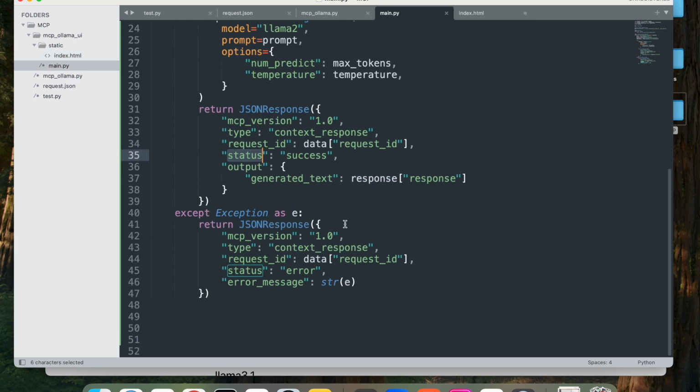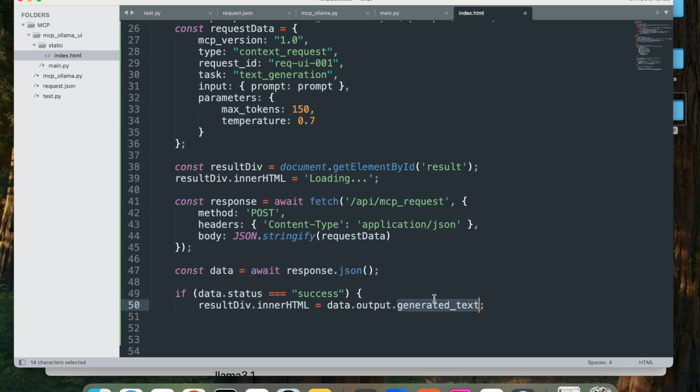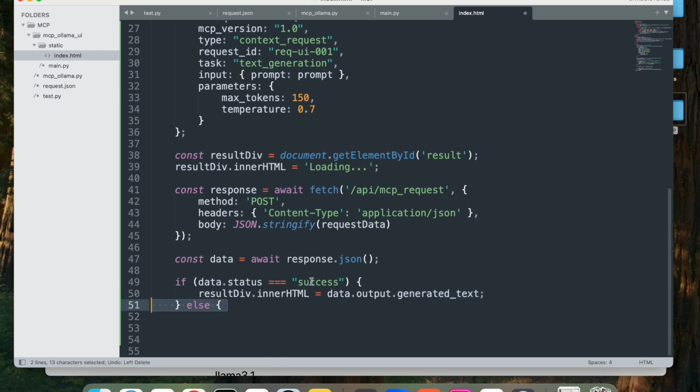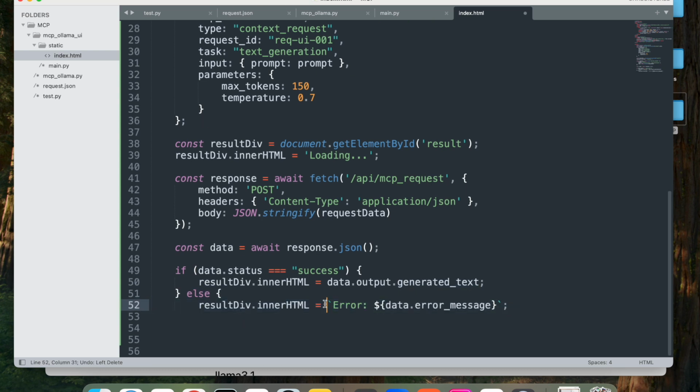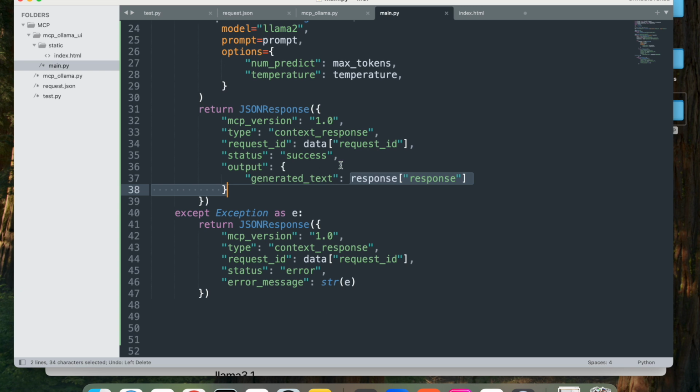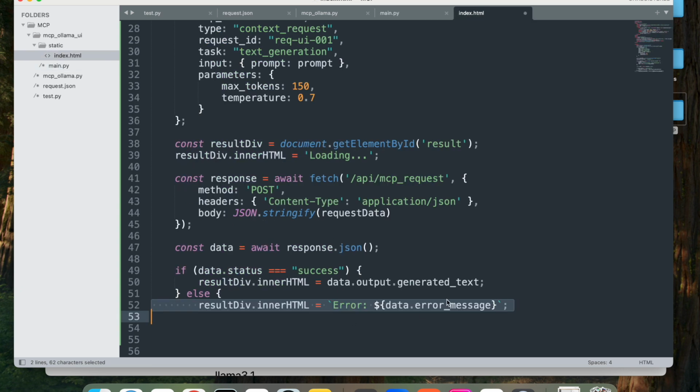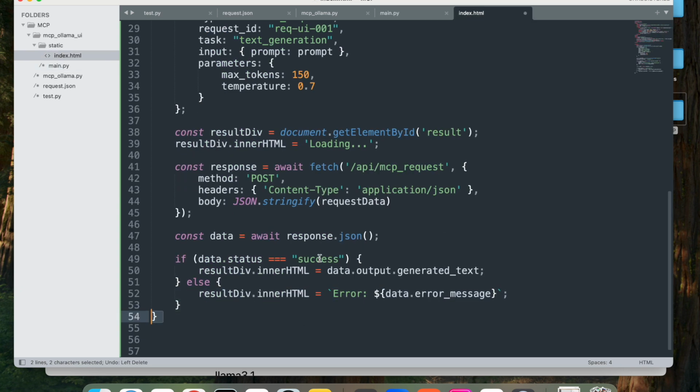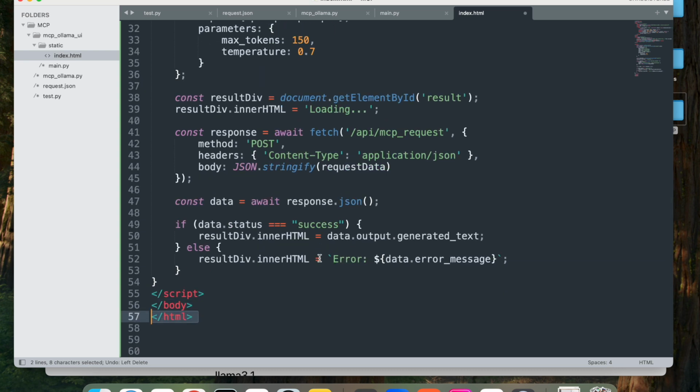because if you remember here, data.output.generated text, and this is where the generated text is. So that's what I'm displaying inside the results div. I'll close it, else there's an error, and depending on what the error message that was passed from the backend server, I'll display that. I'll close this here, close this, close script, body, and HTML. So that's our entire HTML file that we have created right over here for our UI.